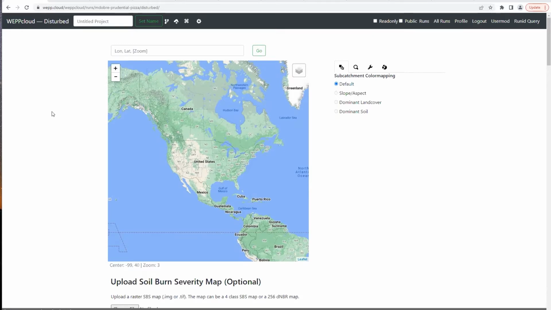The first step you do when you run the interface will depend on what your intention is. If you want to run the model for undisturbed conditions, which is the default option, then you directly start with zooming into your area of interest and delineating the channels. However, if you're planning to run the wildfire simulation, then you will start with uploading a soil burn severity map.